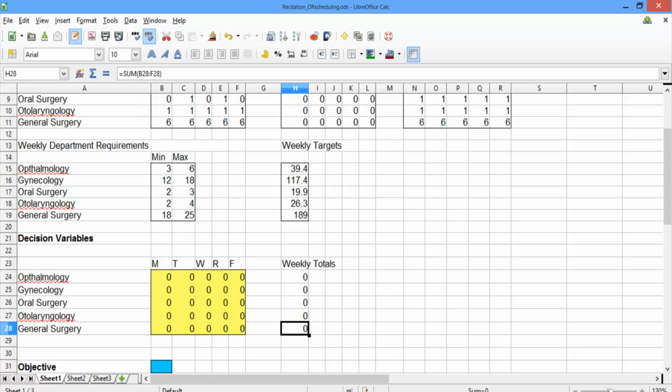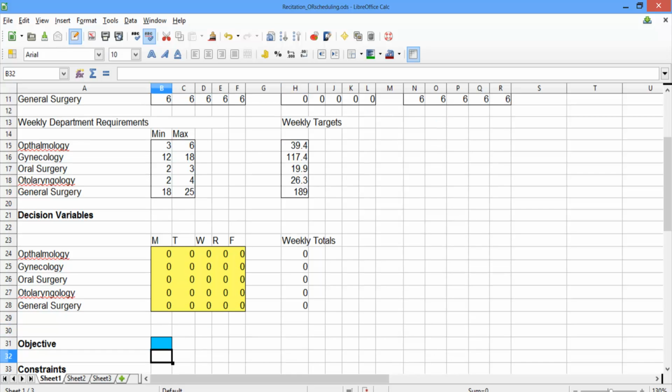So let's get started by putting in our objectives and our constraints. So down here, I've set up a box for the objective, but I haven't yet put in a formula for it. So let's remind ourselves what the objective is here. The objective is to maximize the percent of target allocation hours that each department is actually allocated. So how can we calculate that?